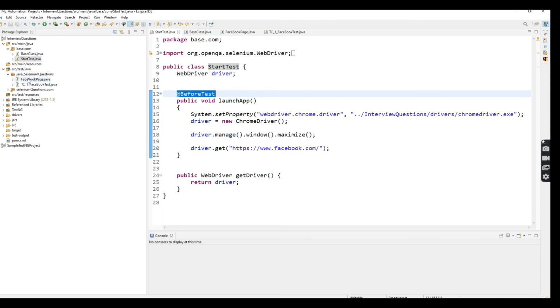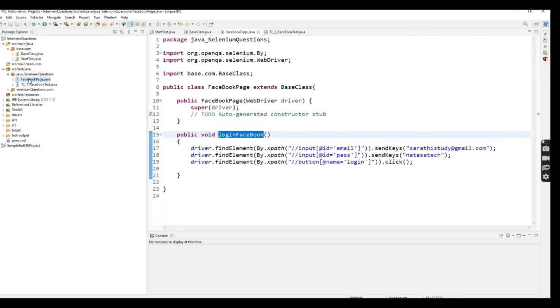Again I come to the test folder, where I created the Facebook page. In which page you are going to perform the steps, I just created it and extended the base class. Why? Because I'm going to refer to this WebDriver initialization using the base class and the super keyword. Automatically, once you include that constructor, you get the super keyword. Using the super keyword only, you can refer to the base class initialization, right? Then I perform three steps, which I defined inside the login Facebook method. This is what I'm going to do inside the Facebook page.